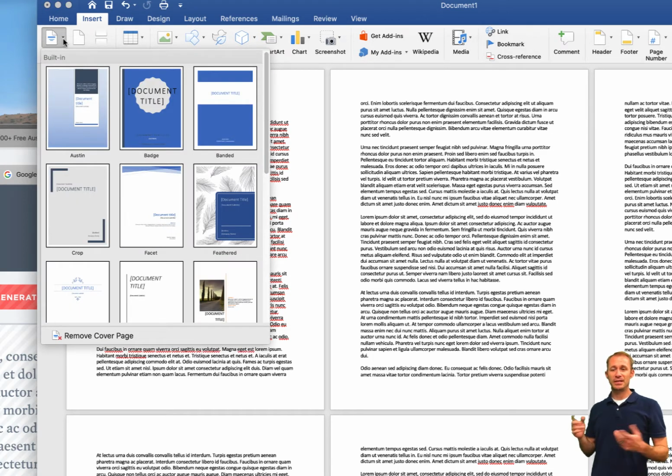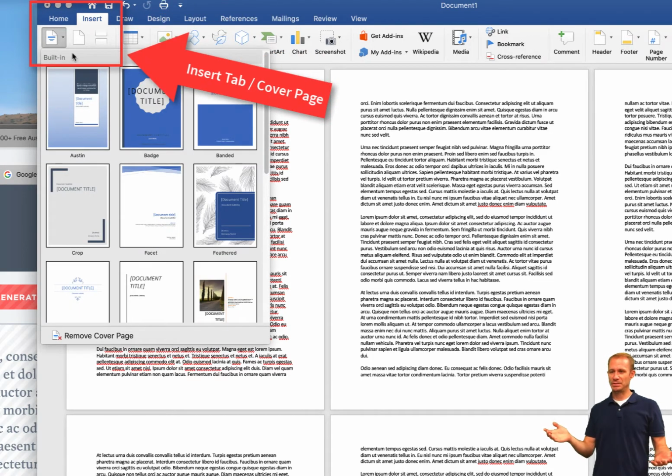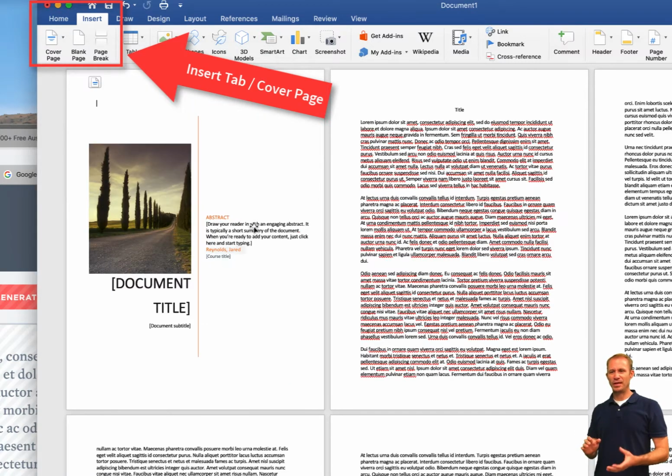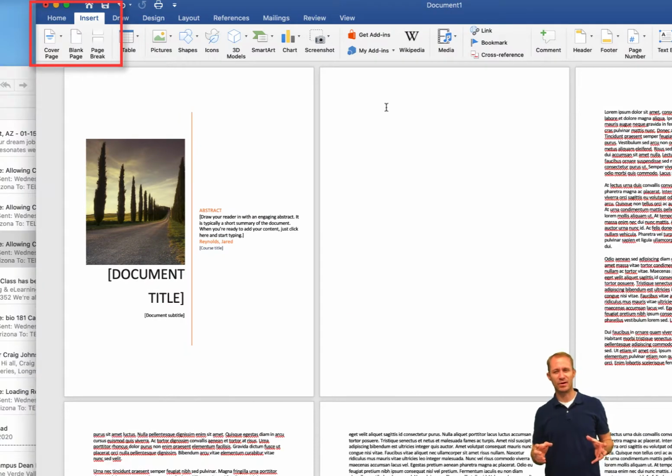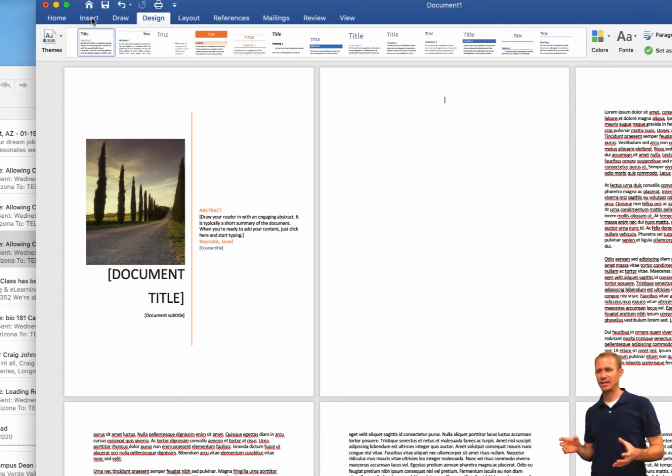Right, so we're going to go to the Insert tab. Let's insert a title page, and that was easy. You can go in and modify that later. We're also inserting a blank page. Later, we're going to have this be a table of contents. So we'll work on that in a second.